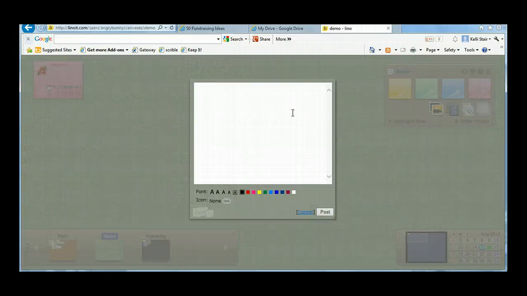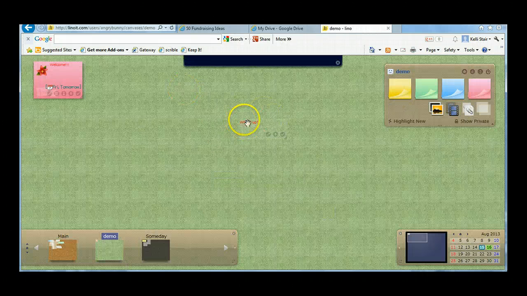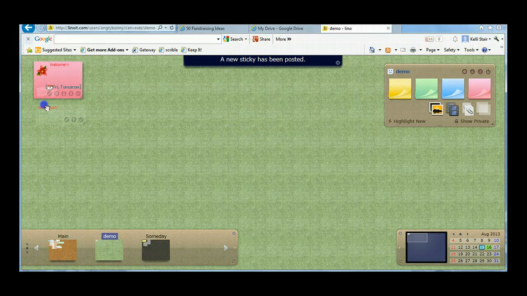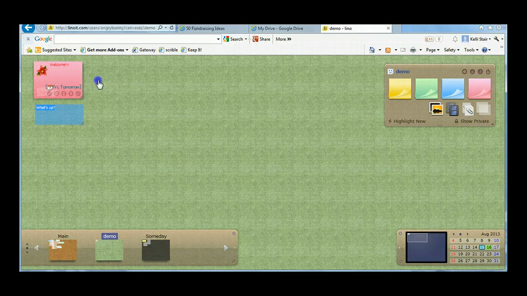You can also do invisible stickies. What's up? And you can make that any color you want also. You can include an icon if you want. You post that. Now this one, all you'll see is the text. So that's kind of nice if you want to stack little notes like this without actually taking up a whole bunch of space.